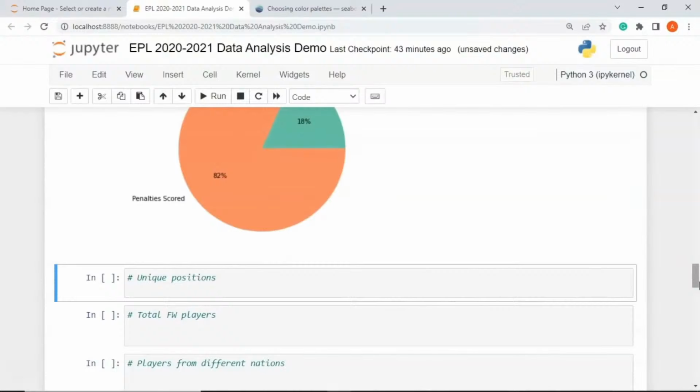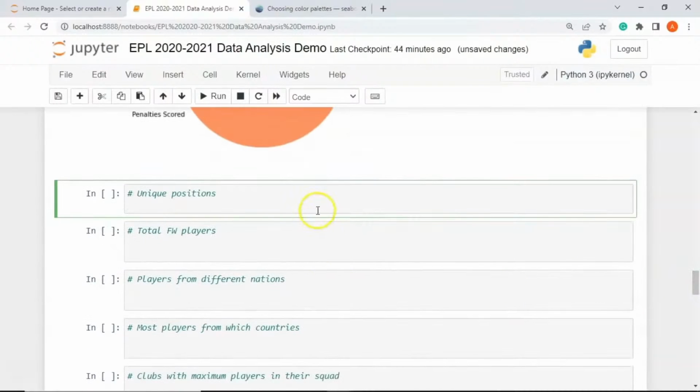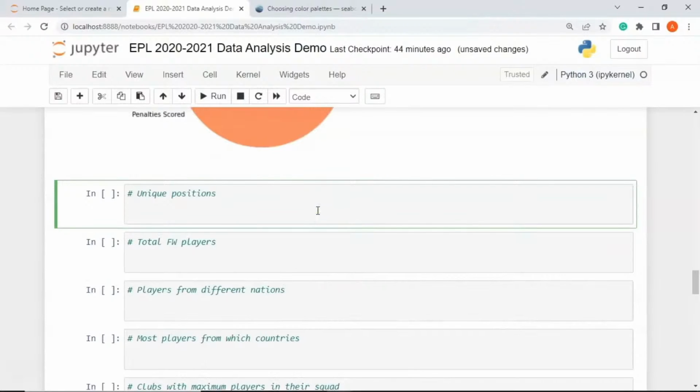Now next, we're going to find the total number of unique positions for which each of the players play for. That is, this will also tell us the total number of positions that are there in football. So I'll say EPL underscore DF. Let's consider the position column, and I'm going to use the unique function to find the total number of unique positions that are there, such as the center forward, midfielder, defenders, goalkeepers, etc.